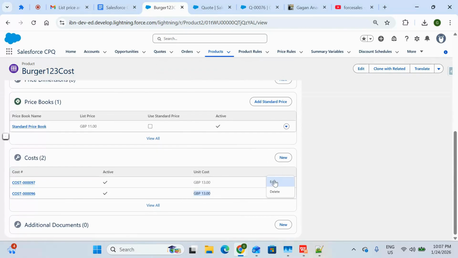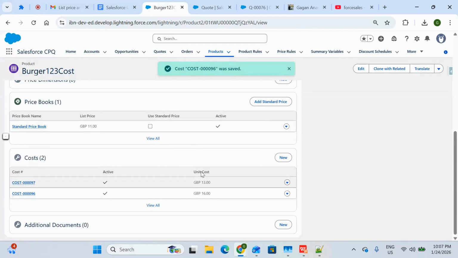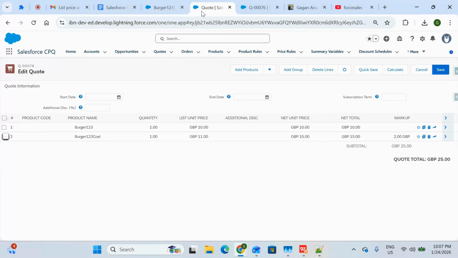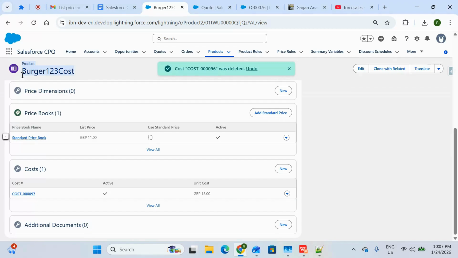So I have given the same price. Let's say I'm giving 16. Okay. Now, if you again refresh this or add this type of product, you will not be able to understand which price will render, because these are the child records of this parent product, and any of these prices can render at any time, and you will not have control of it. So it's recommendable to have only one cost price per currency for a product.